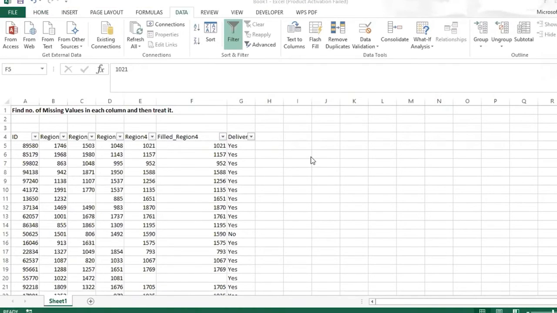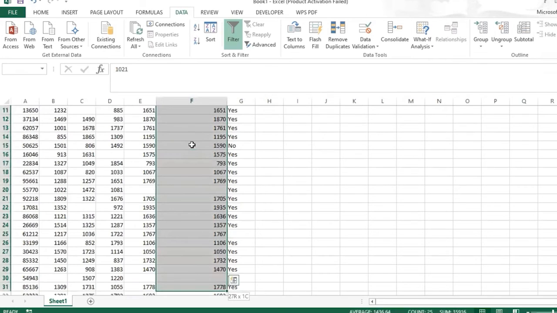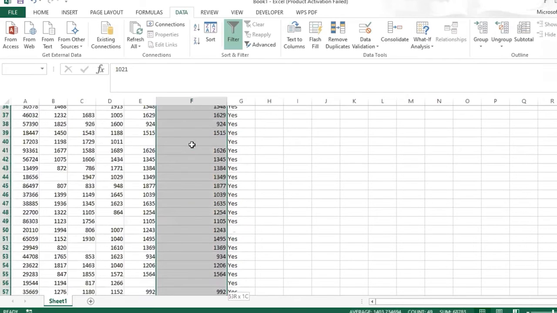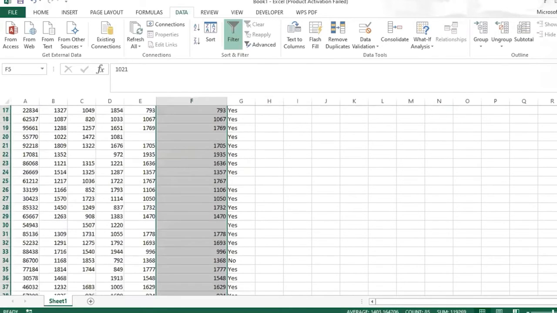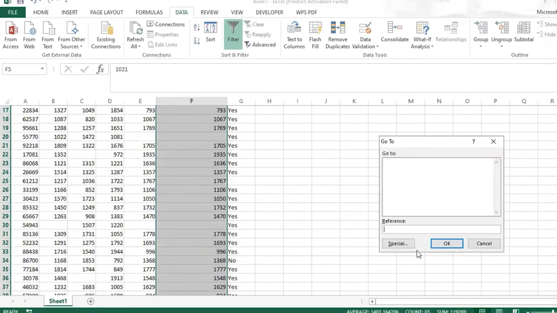We will use the mode function now. I have created a duplicate column of region 4 and named it filled region 4. We are going to work on this and extract data from this range. So let's start working on region 4. I will select the column and press Control G, go to Special, click on blanks.